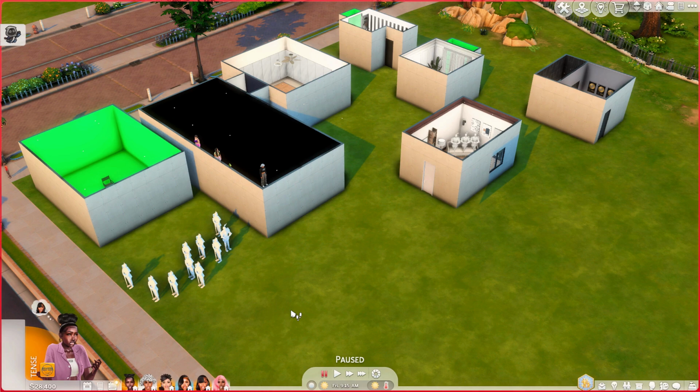So I suggest you find an empty lot. I usually go to New Crest. That's where all the empty lots are in the Sims. So I just go to that little world and I just pick an empty lot. It doesn't matter what size, whatever size works for you, just do that.